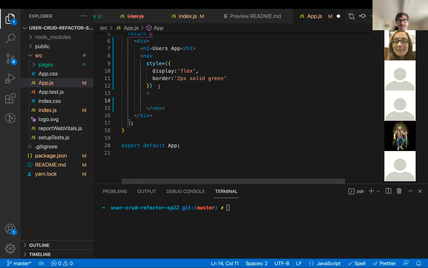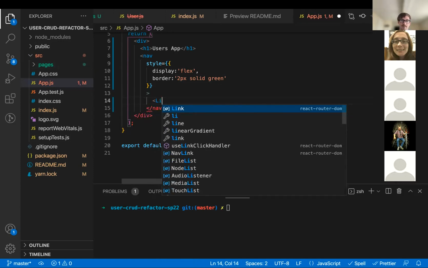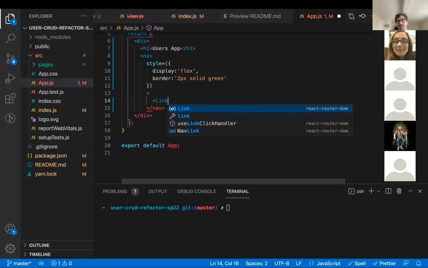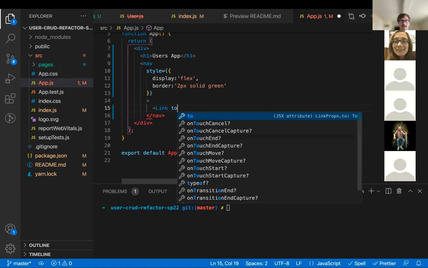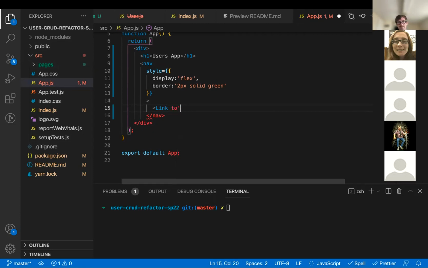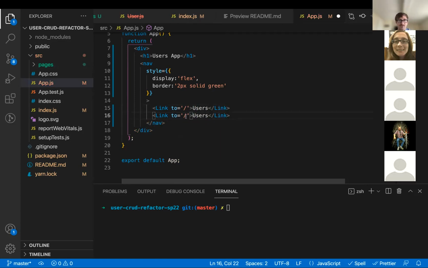So what I can do in here, I'm going to pull out some link elements. Now I'm going to import these from React Router DOM. And I give these a path. Okay, so let's do like a 2 slash that maybe goes to our users. Actually, let's just put in users here.